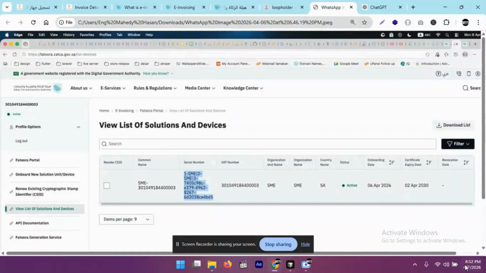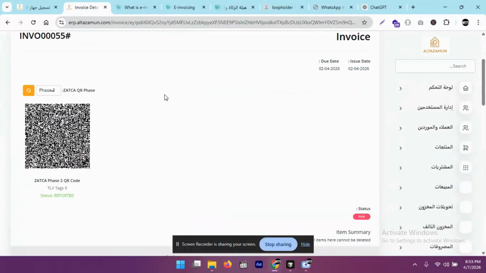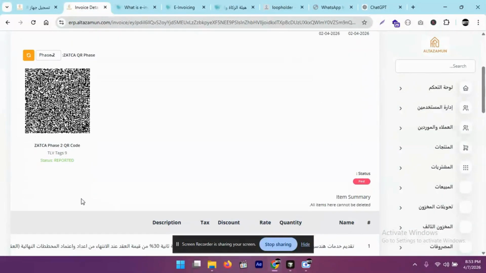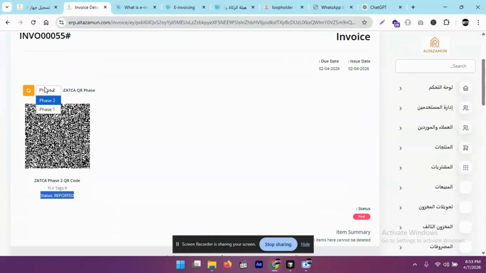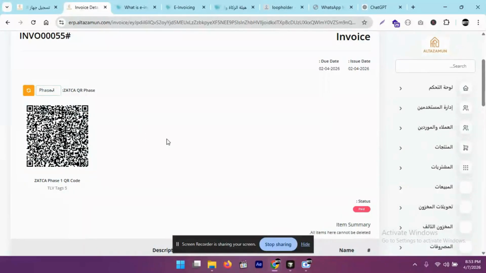You can see 6 April, and today is the 7 April. So if you connect your ERP system, you will see in your Phase Two platform that it's registered with your devices. That means if you create any type of invoice now, it will already be connected and reported with the Zakat backend. Let me show you again. Once you created the Phase Two invoice, you will see it is delivered to you as reported. That means it's already stored in the Zakat backend, and this is phase 1. That's the thing we made.